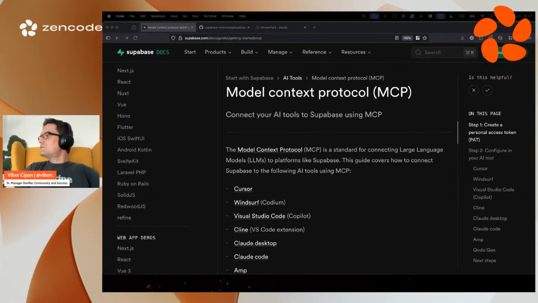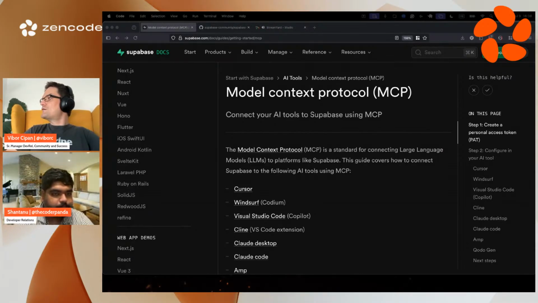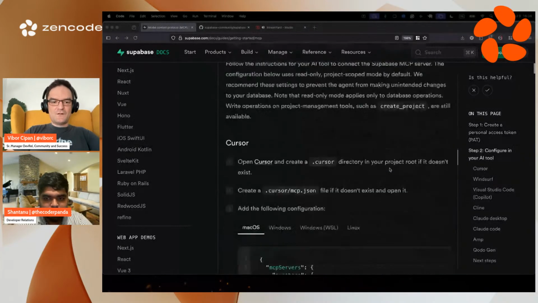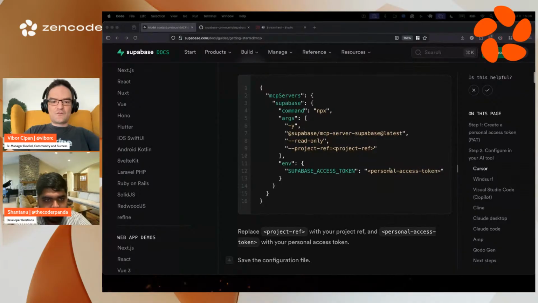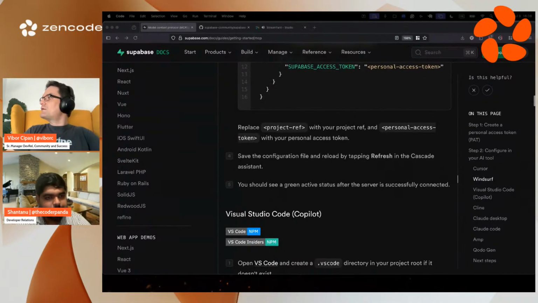Give me 1 second. Actually experiencing some issues with Supabase. Hopefully it will all work. You can, in the meantime, see here the typical configuration of how it looks. There are a couple of options of how you can actually do that. But let me just work on this real quick.